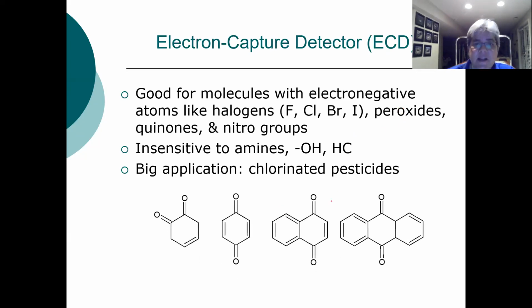Quinones, which have this kind of structure, and nitro groups, NO2. So this detector will respond to those kinds of molecules. It does not respond to hydrocarbons or hydroxides or amines, NH3. And its major application is chlorinated pesticides. Okay, so it's great at detecting those.